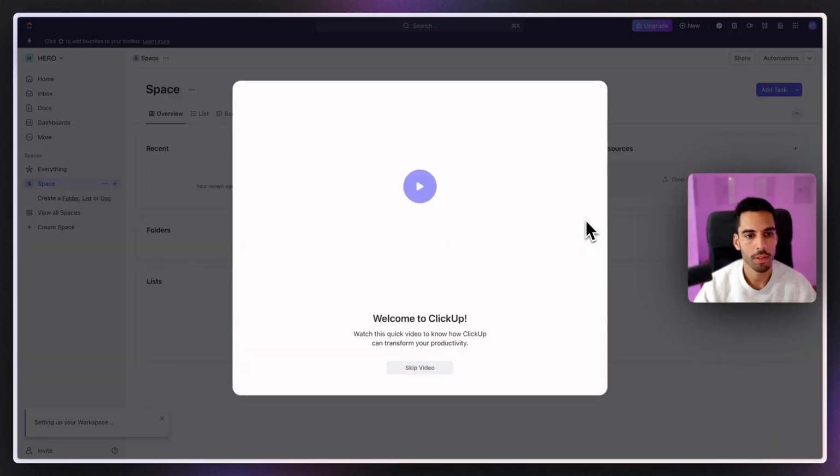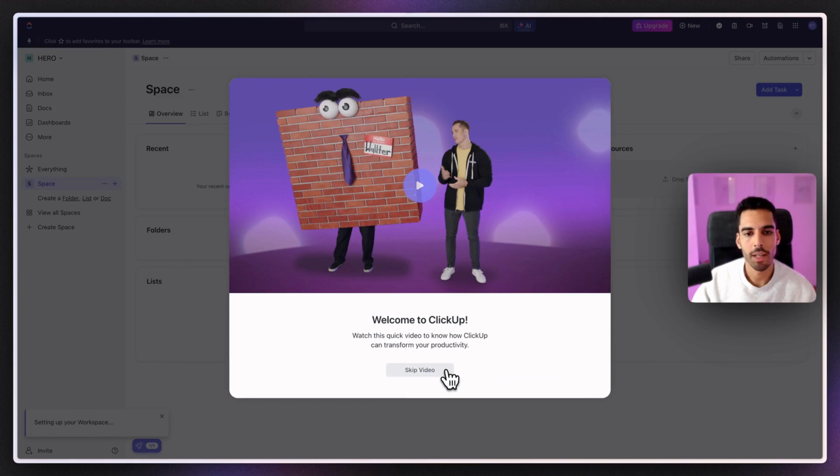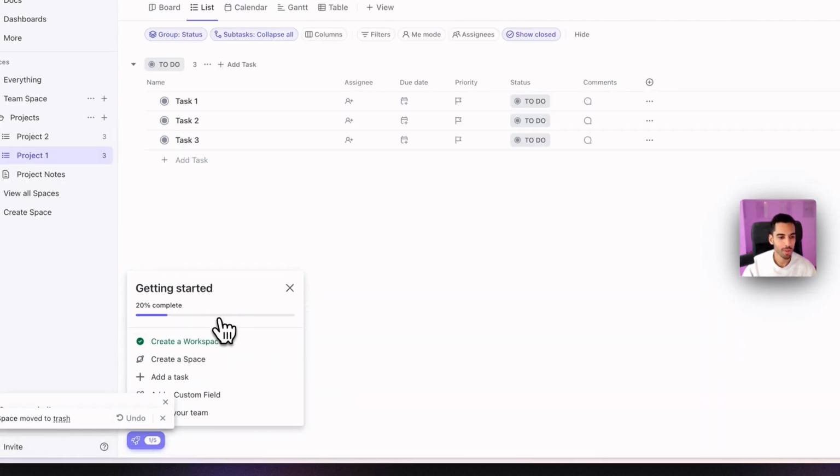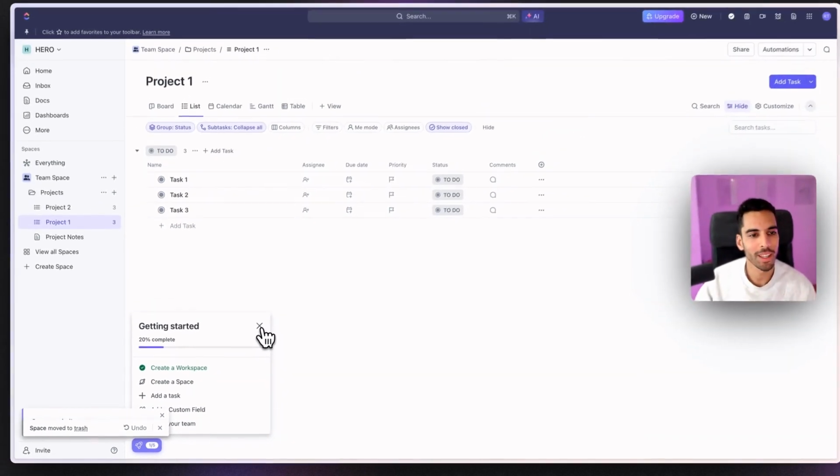our workspace for us. This only takes a few seconds and it brings you to an onboarding video that you can actually skip. And also an onboarding here on the bottom left that you can skip as well, because I'm going to explain everything in this video, so you don't really need to go through that.